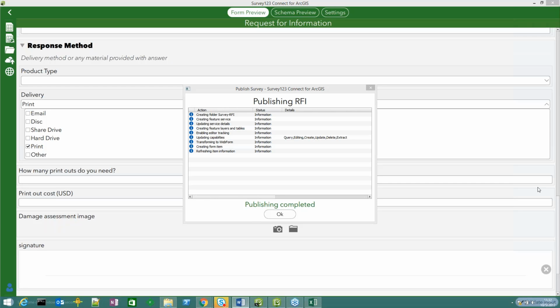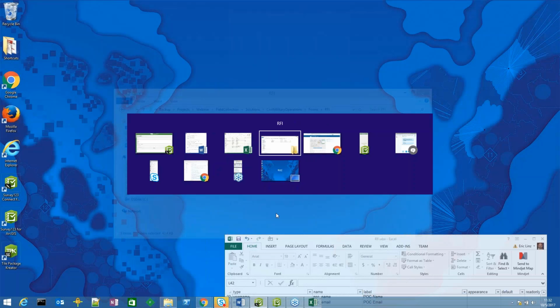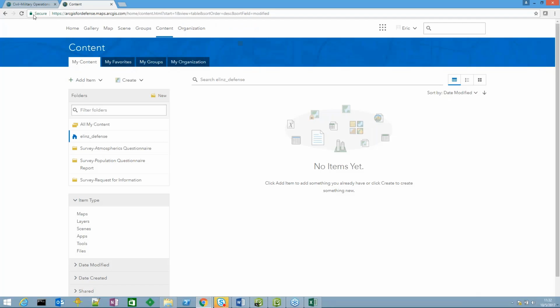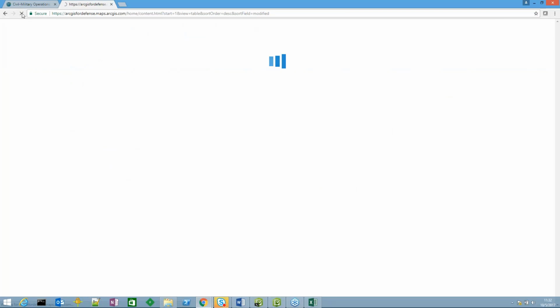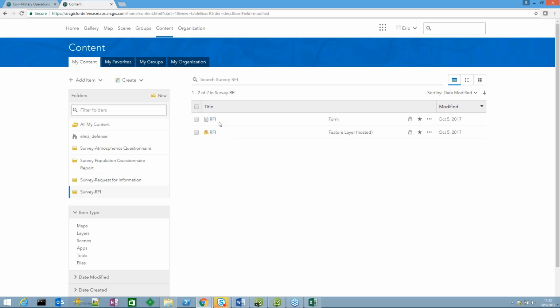So let's go back and look at my online organization account and see what it published. So I'm going to refresh. And now we'll see that it created a new folder in my account. It created the form item, and it created the associated hosted feature service. So now let's take a look at how you use the publish form within the client application.